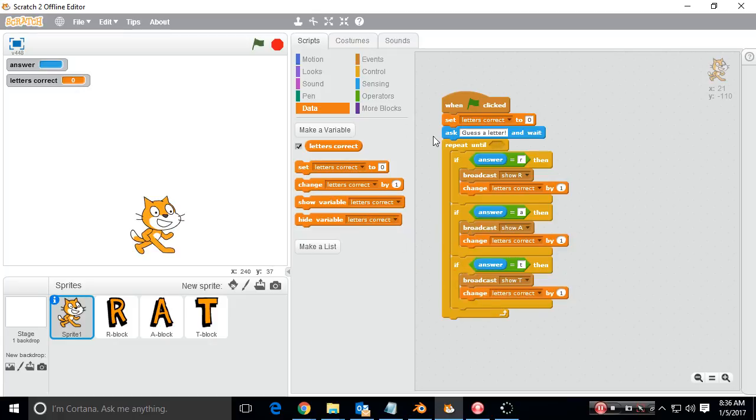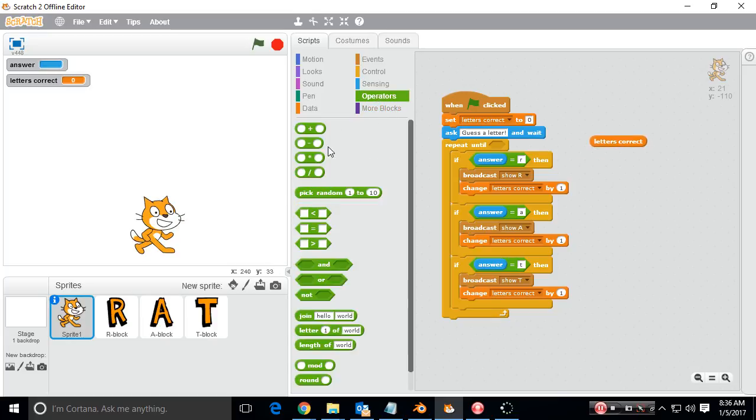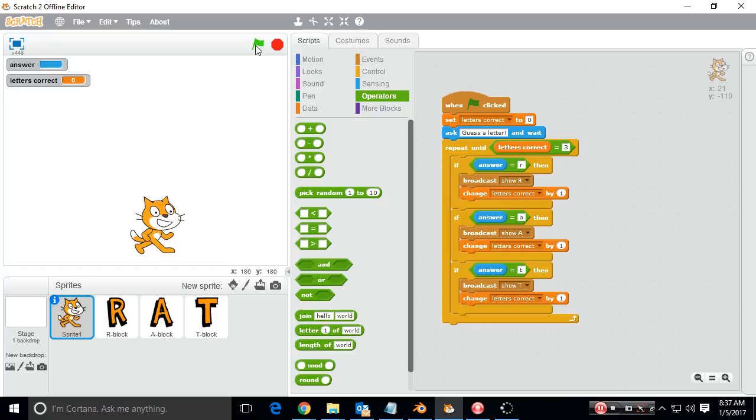And then I'm going to repeat until the correct letters I've guessed... Well, how many letters are in my word? There's 3 of them, right? Oh, this is killing me to do it this way. I hate this. Okay, but it's easier. All right, click it.